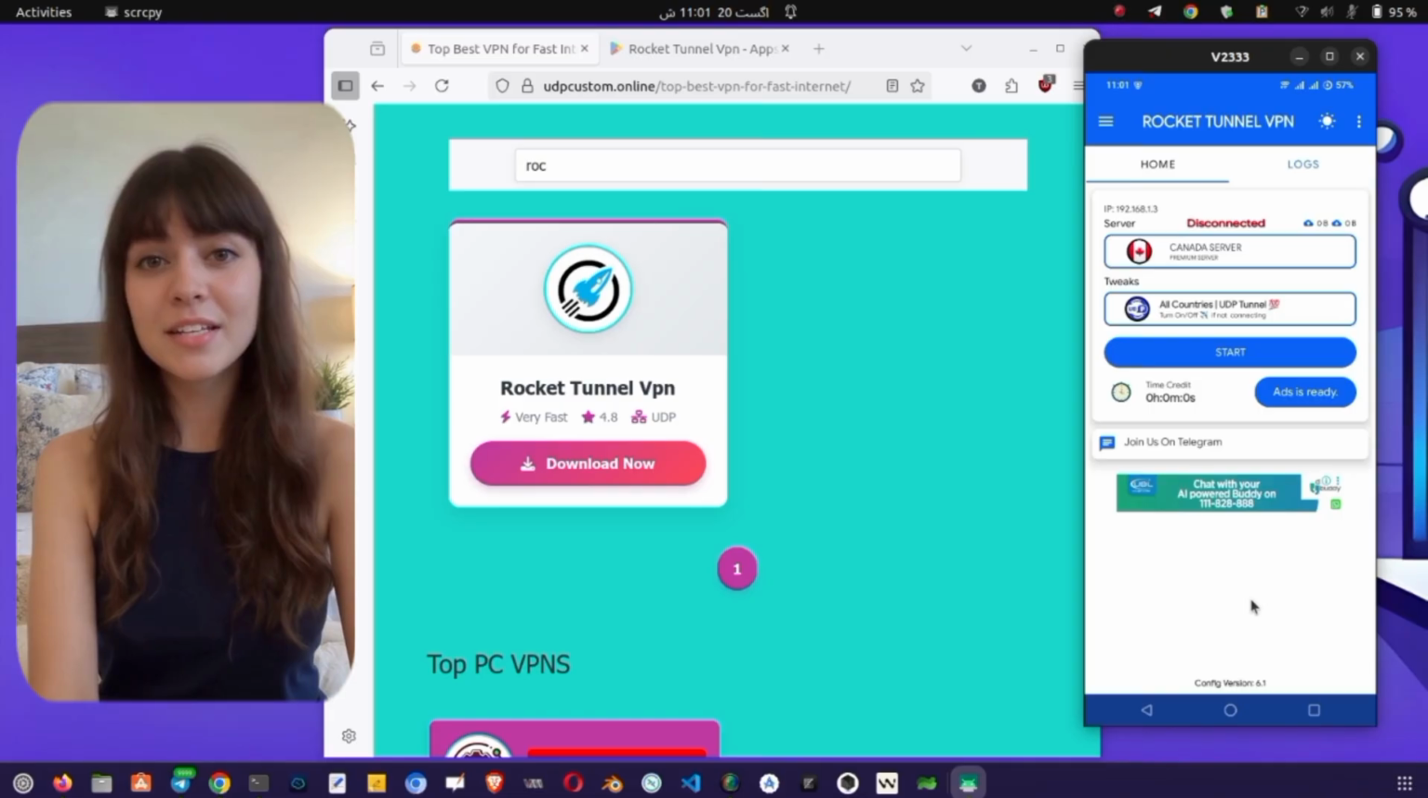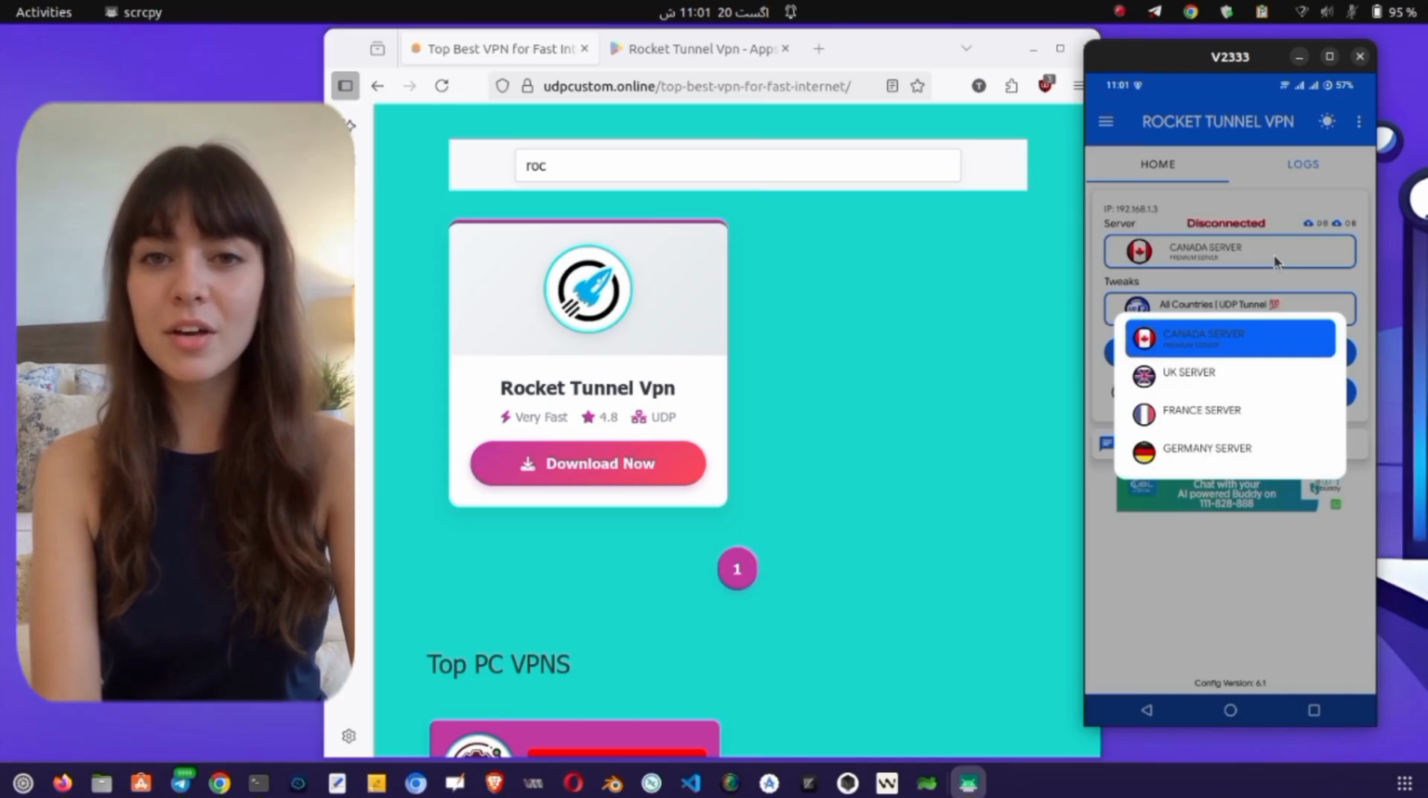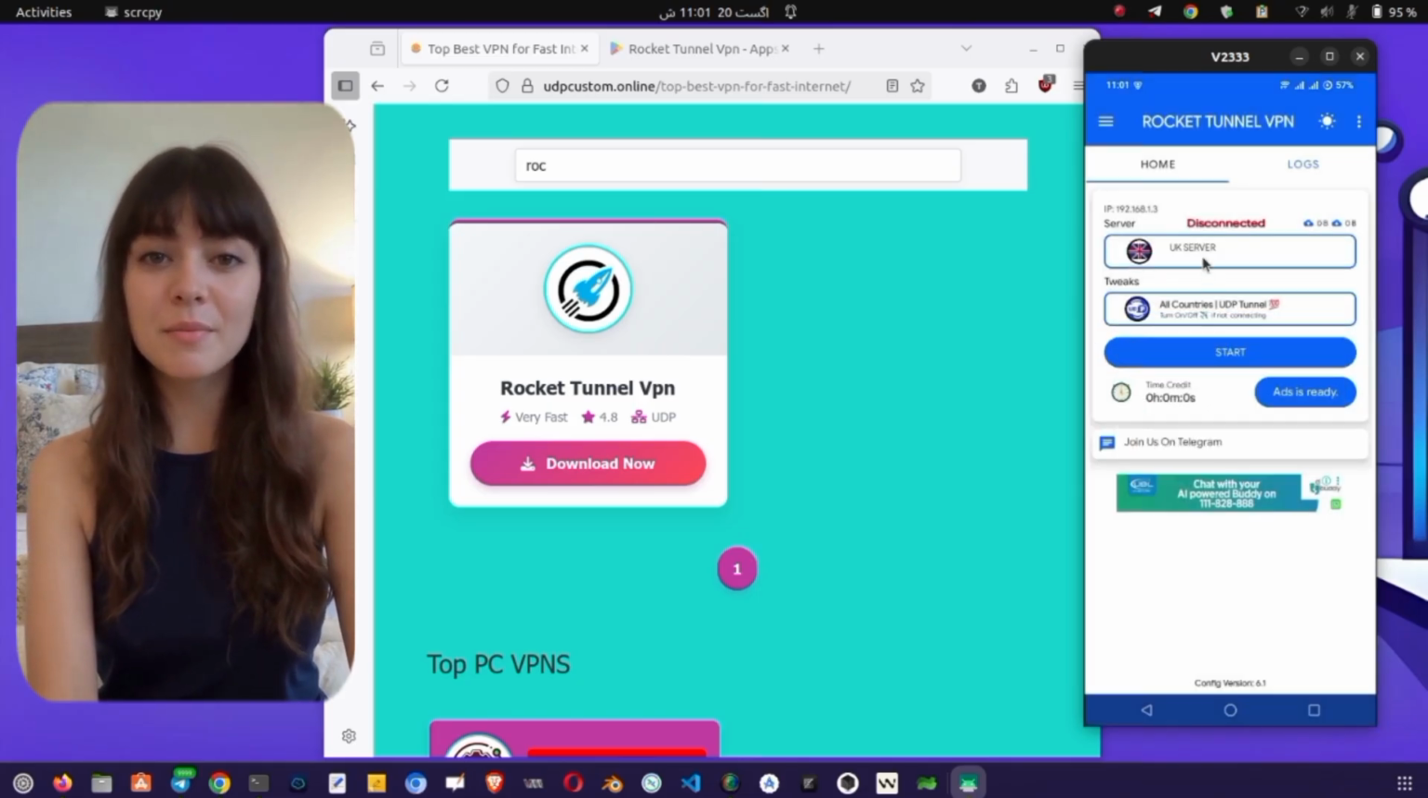Now we're at the main interface, and this is where all the magic happens. You'll see several key elements here. At the top, there's your local IP address, currently showing as disconnected in red text. Below that, you'll see the server selection area with Canada server as the default premium server option.